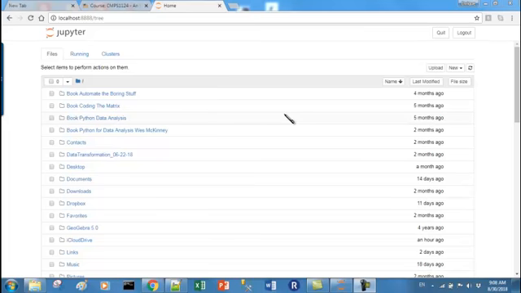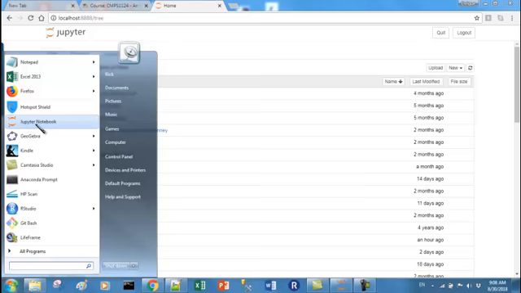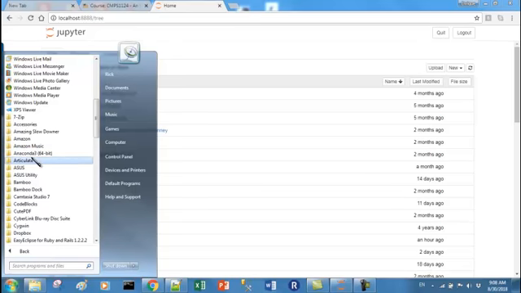Jupyter should be accessible from your Anaconda installment. So if you have Anaconda installed, normally it shows up right here. You just click it, or if it's not showing here, you come down here, look for Anaconda. Most machines are 64-bit machines now, so you come down here and you click Jupyter Notebook.